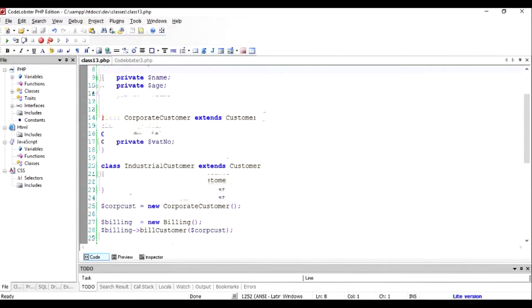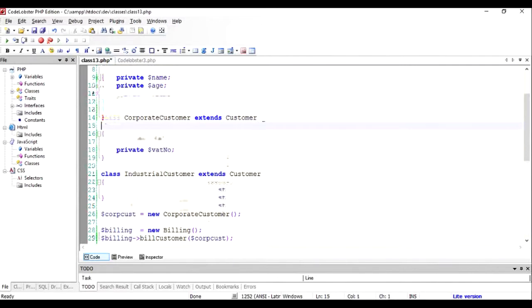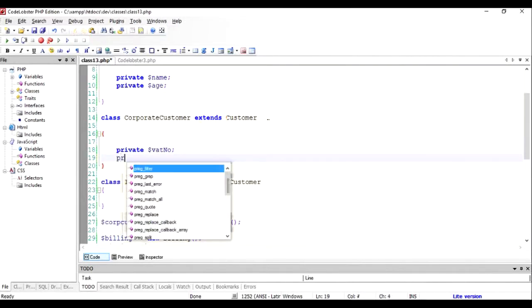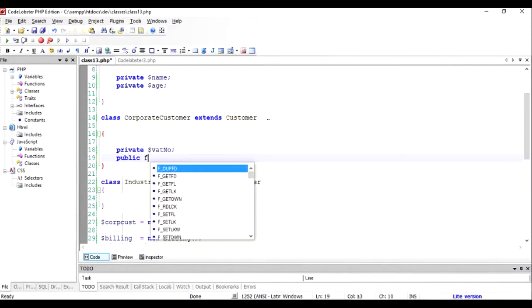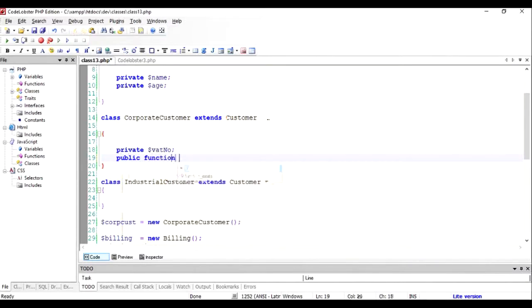So here I have to make some changes, and if I want it to be used in the billing module, I have to extend the corporate customer once again with something else. But in most languages, extending from two classes is not allowed. So I cannot just write here public function getVATNumber and say that I'm going to use the functionality of billable. This strategy doesn't work in PHP.